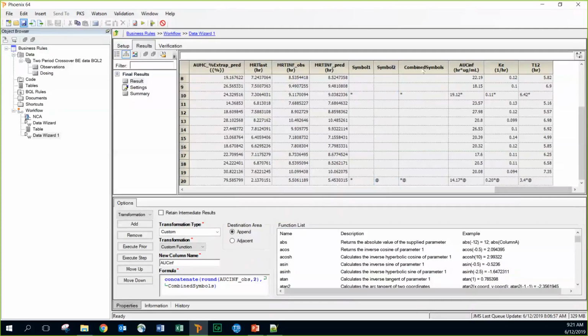And then combined symbols just merges those 2 together, concatenates them into one set of symbols, and then each formula will add whatever the combined symbols are to the end. So we end up taking the numerical value, rounding it off to 2 places, and adding, in this case, the asterisk to the end, and in this case, the asterisk and the @ symbol, both of those. So that's the data we need for the table.